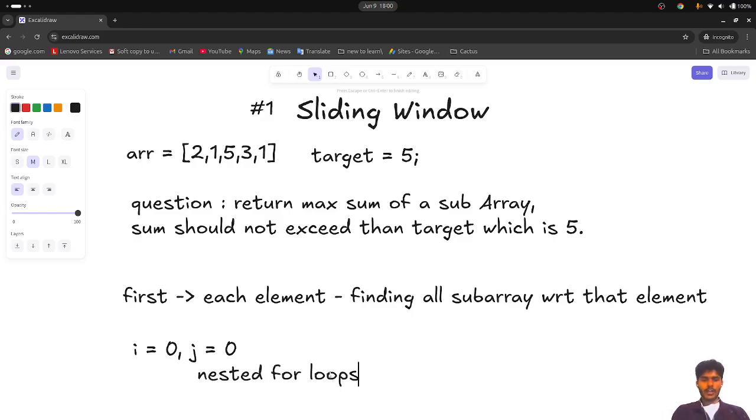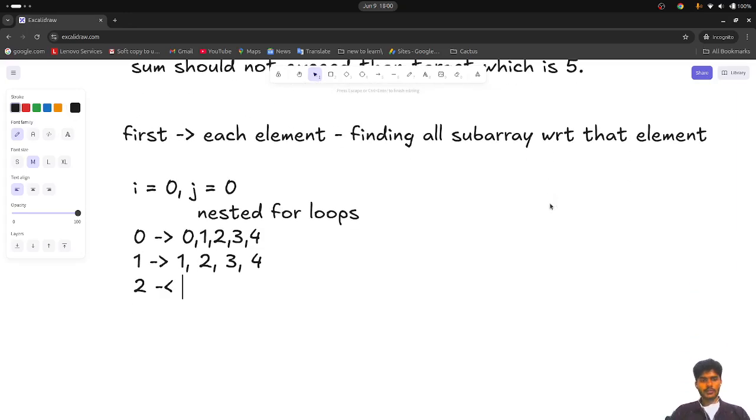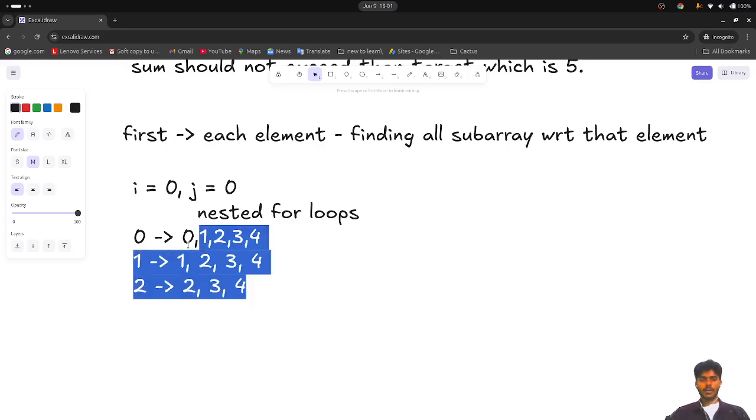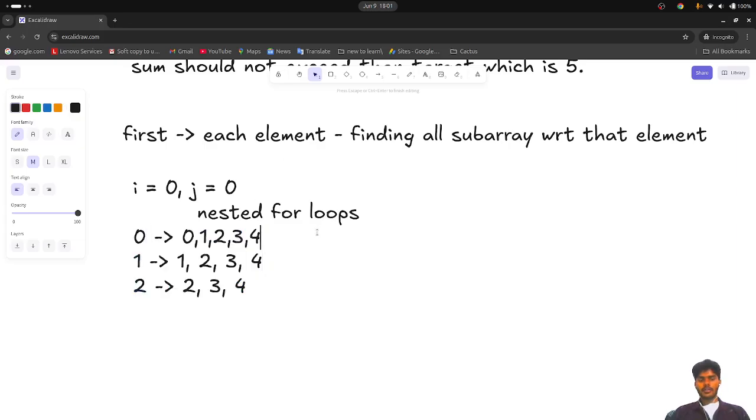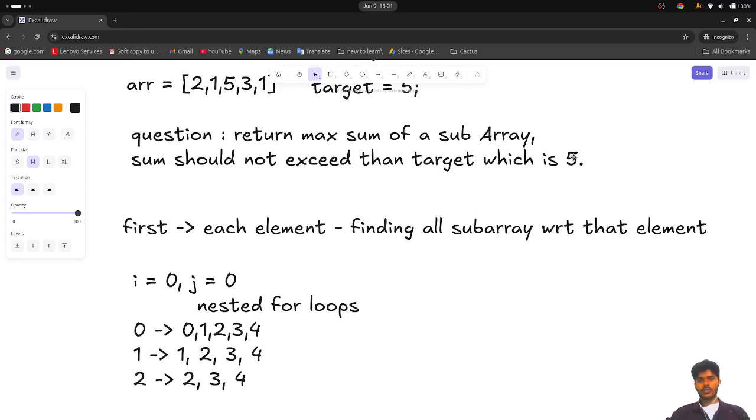Then let me just write it down. Okay, so let me tell you how it's going to look. For 0 we're going to traverse 0 1 2 3 4. For 1 we're going to traverse 1 2 3 and 4. For 2 we're going to traverse 2 3 4. And for each traversal, we're going to add the value and check if it is smaller than or equal to 5. Then we will make it the max value, and then we have to return that max value.